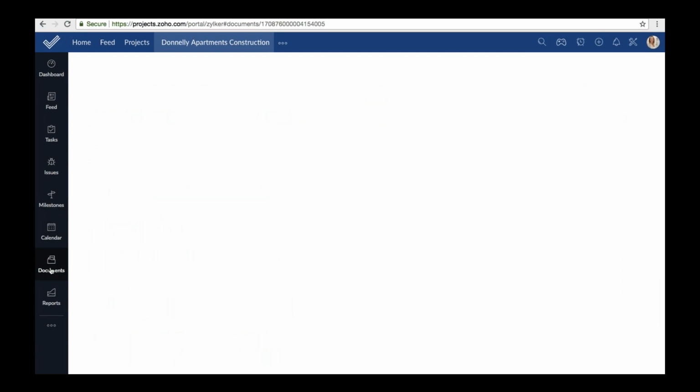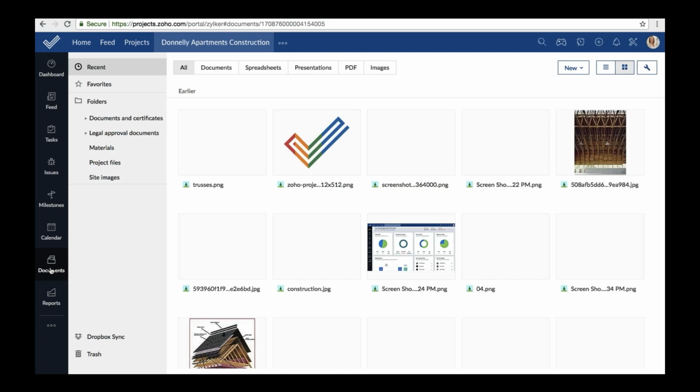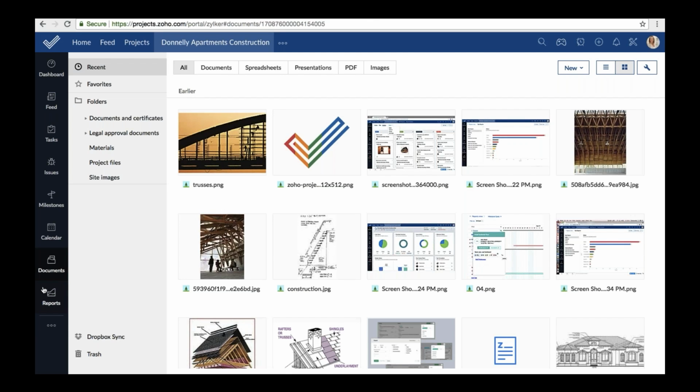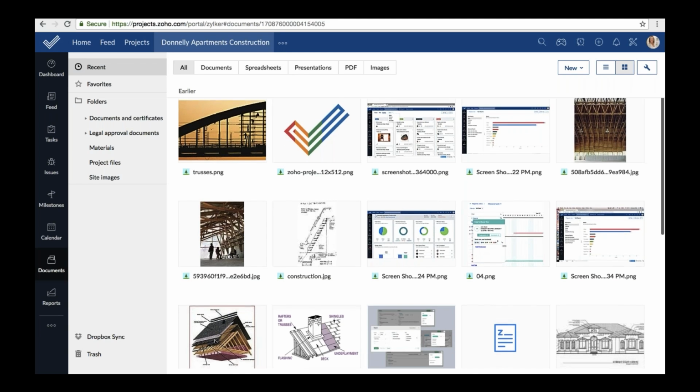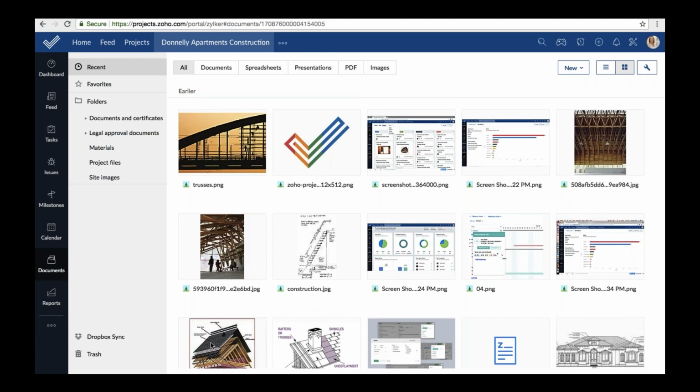Documents. This is where all the files, images, presentations, etc. that are shared within the project are stored. Zoho Docs is our very own online document management software that lets you create, manage, and store all of your files easily in the cloud. We also provide you with a version control system so that everyone has access to the latest version.